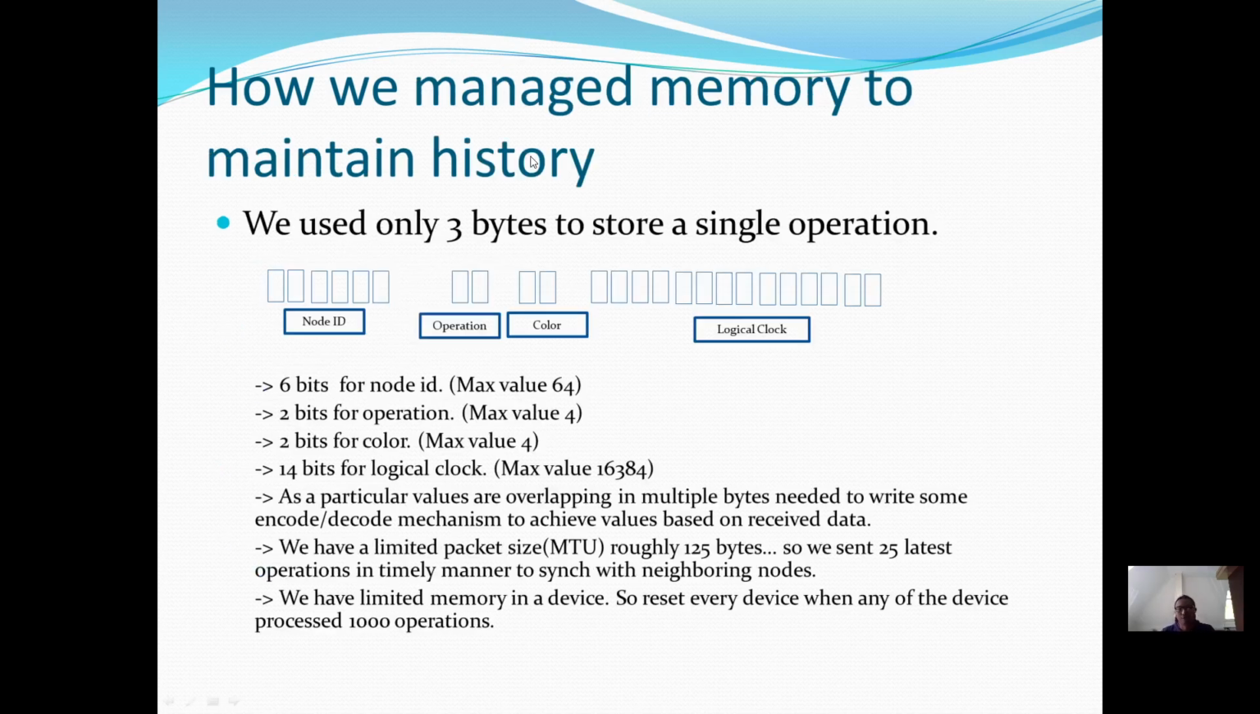So how do we manage memory to maintain the history? We try to maintain the history with as little memory as possible. We used only 3 bytes to store a single operation. The first 6 bits are used for node ID, then 2 bits for operation, 2 bits for color, and the next 14 bits for the logical clock. 14 bits can give a maximum value of 16384, which is more than enough. As particular values overlap across multiple bytes, we needed to write an encode-decode mechanism to retrieve values from the received data.